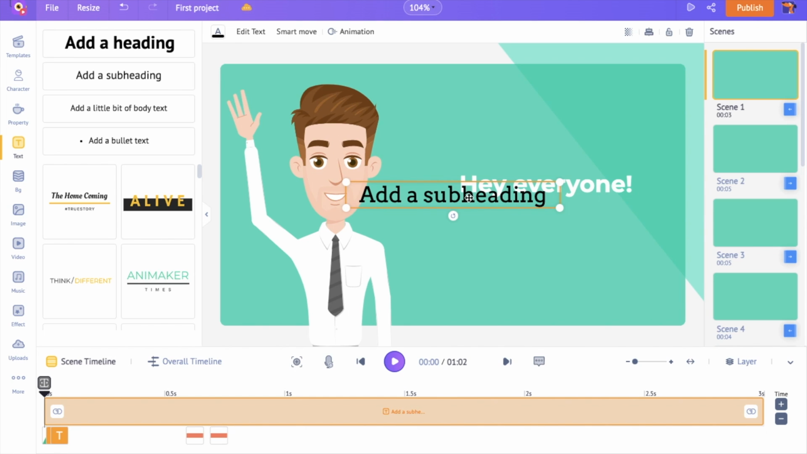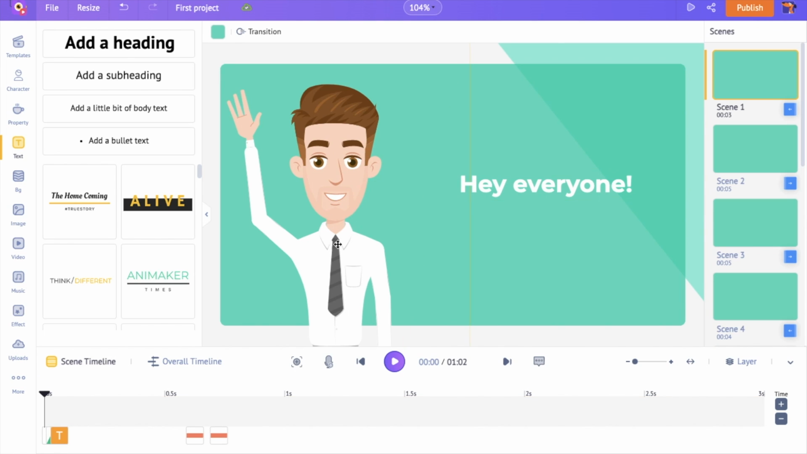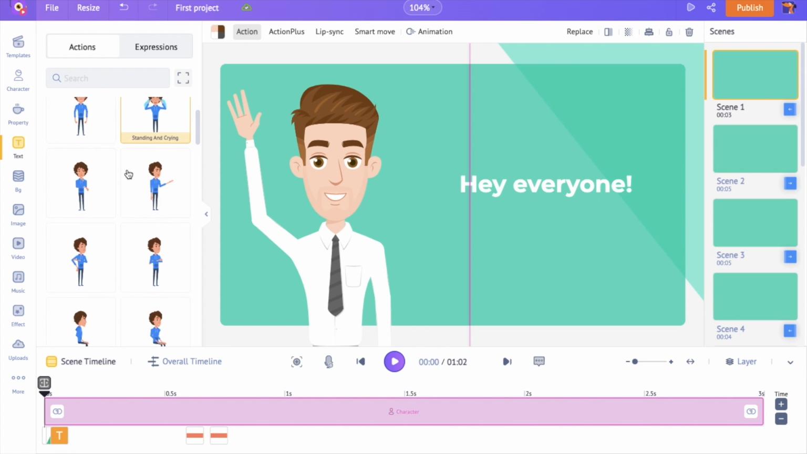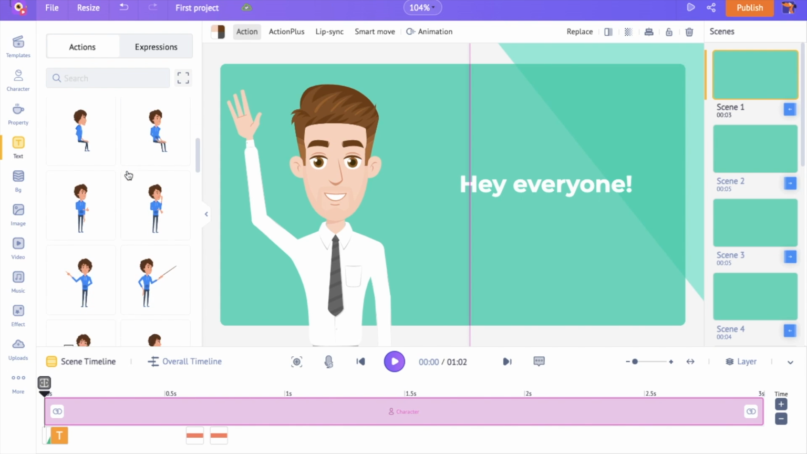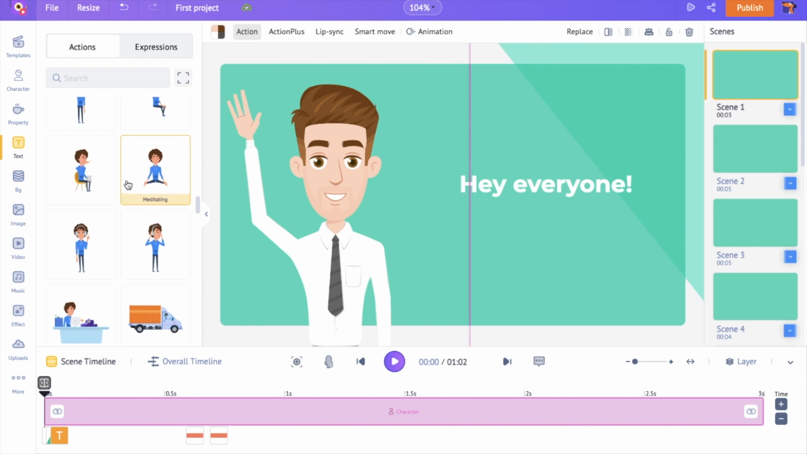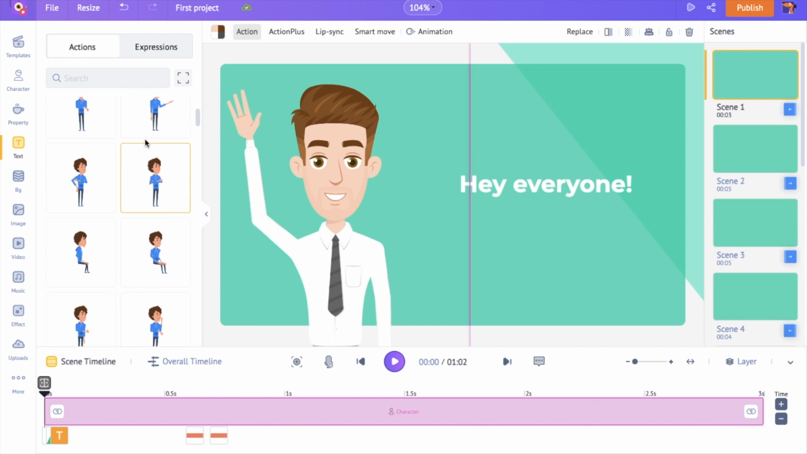I don't need one, so I'm deleting this. Let's see how to customize the characters present in a template. Select the character. On the left hand side, you can notice the list of actions that can be applied to the character. You can apply any of the action present over here to the character and can always change it later if you want.